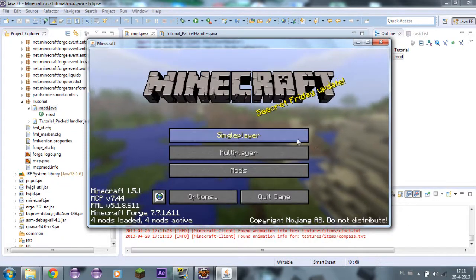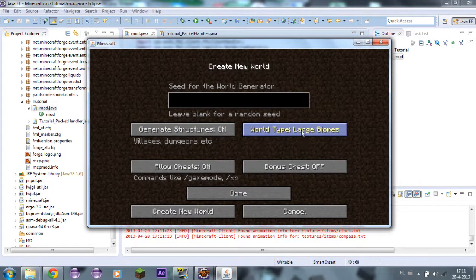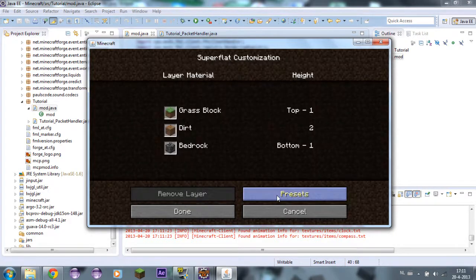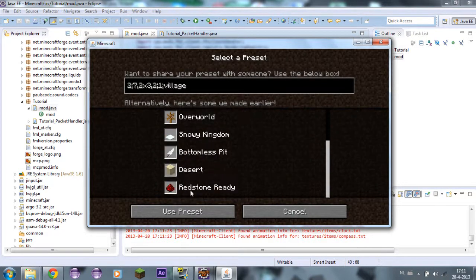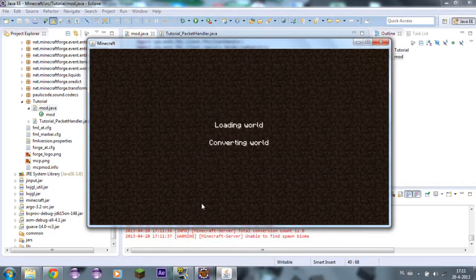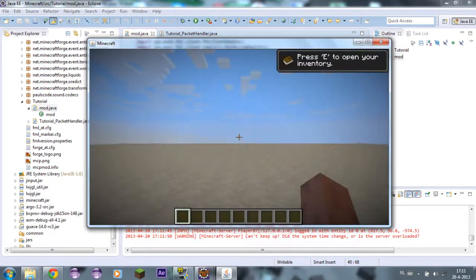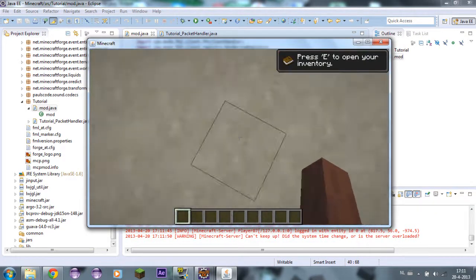So now if we go to single player and create a new world, we're going to create creative, super flat, customize. You don't need to do this per se. Right, so ready, use preset, done, create new world. We'll have a new world, but nothing is modded. We have a mod that runs, but it's the same as making a program that runs, but it just doesn't do anything. It's there, it's running, it's active, but it's not doing something the user notices.